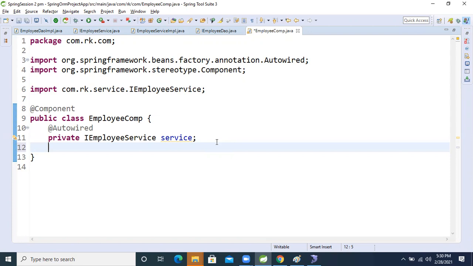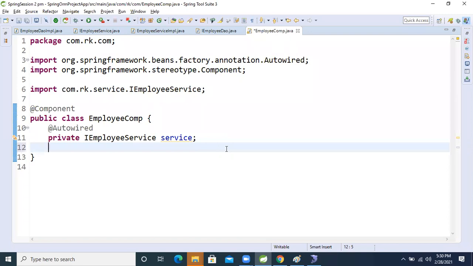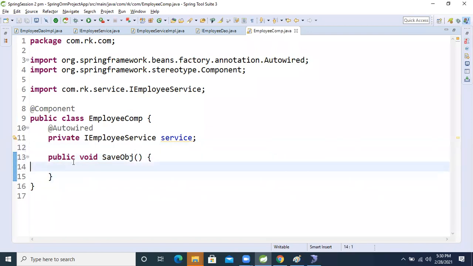Okay, let's write one method. In that method, we will save our object. So I'm going to write public void return type, save object, saveObj, I'm taking the name. I'm not taking any argument in this method.